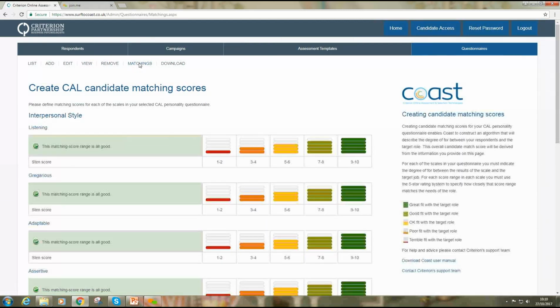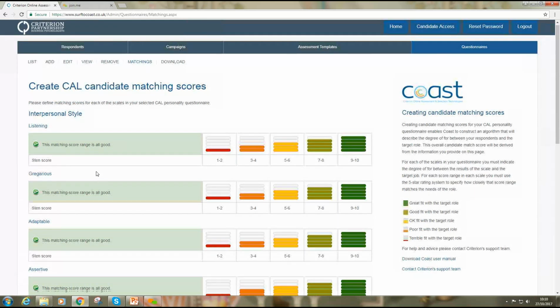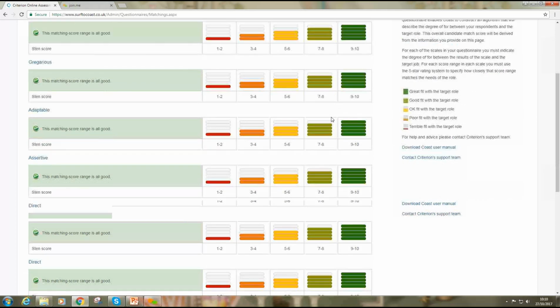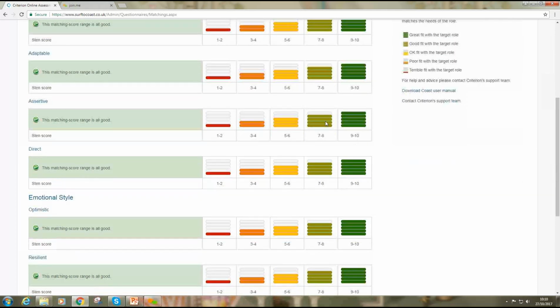What I can then do is go to the Matchings tab, and this is the bit where I enable myself to do some specific job matching. So you can see some of the scales here. I've said I actually do want the higher end of the scale. So a good job match for me, for someone on the listening scale, is someone who has a strong preference for listening to others. That's the best fit for my particular role.